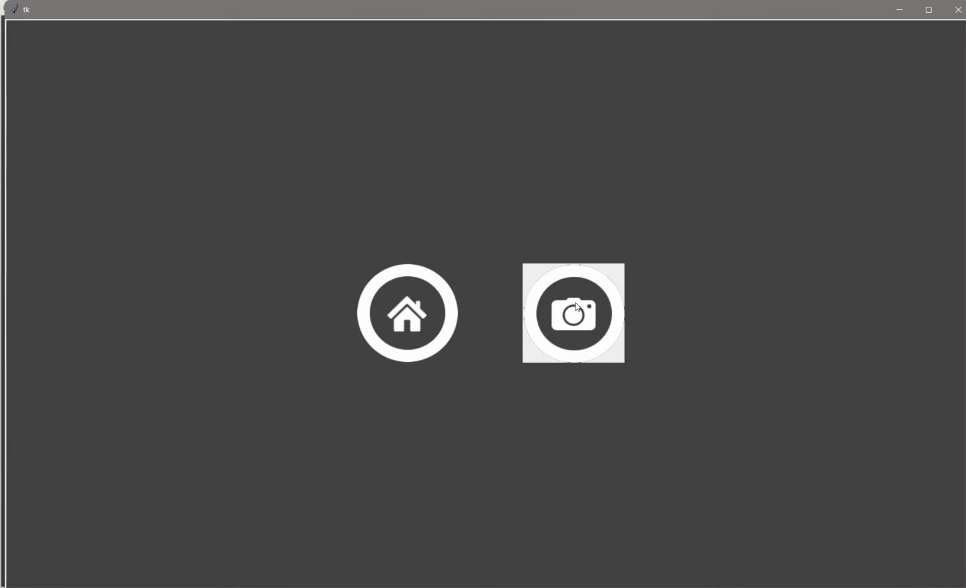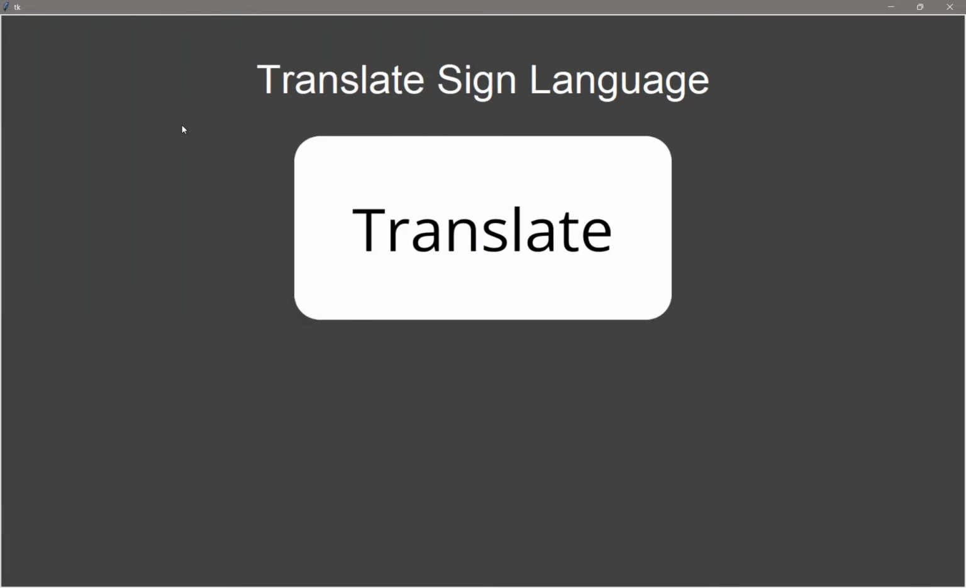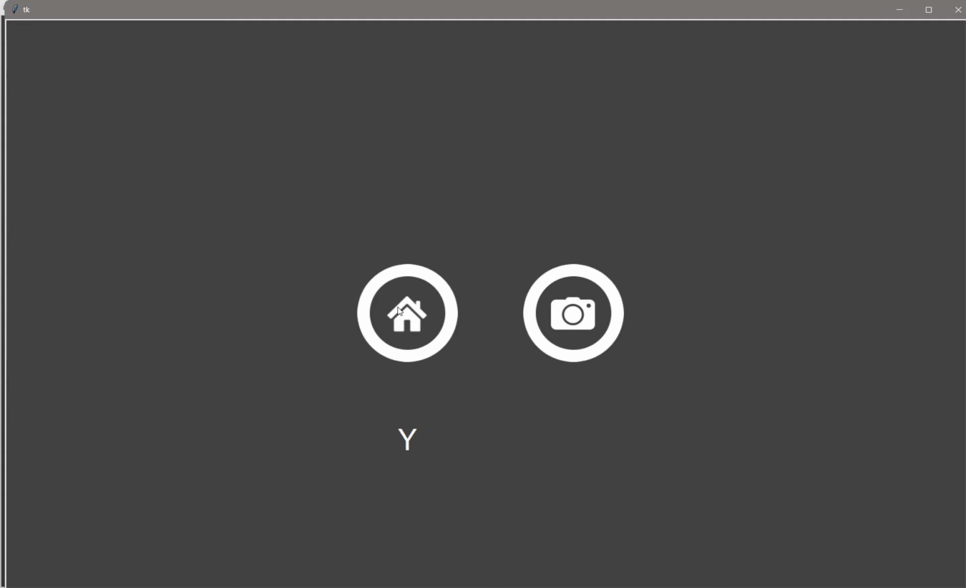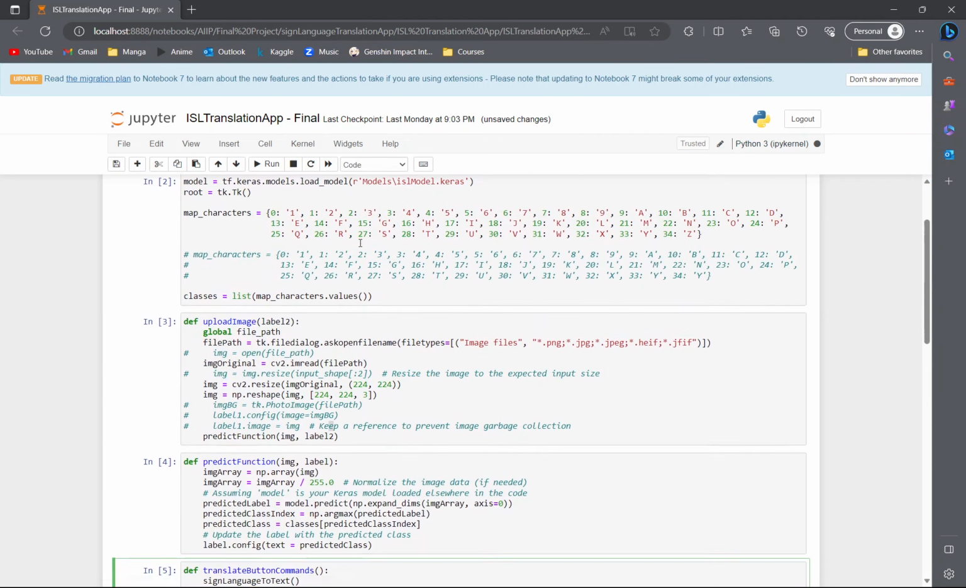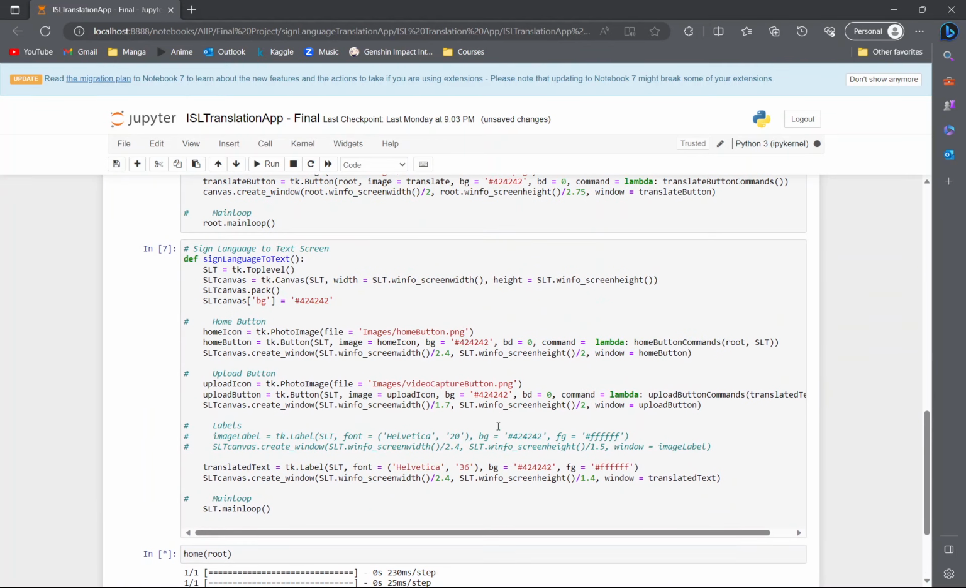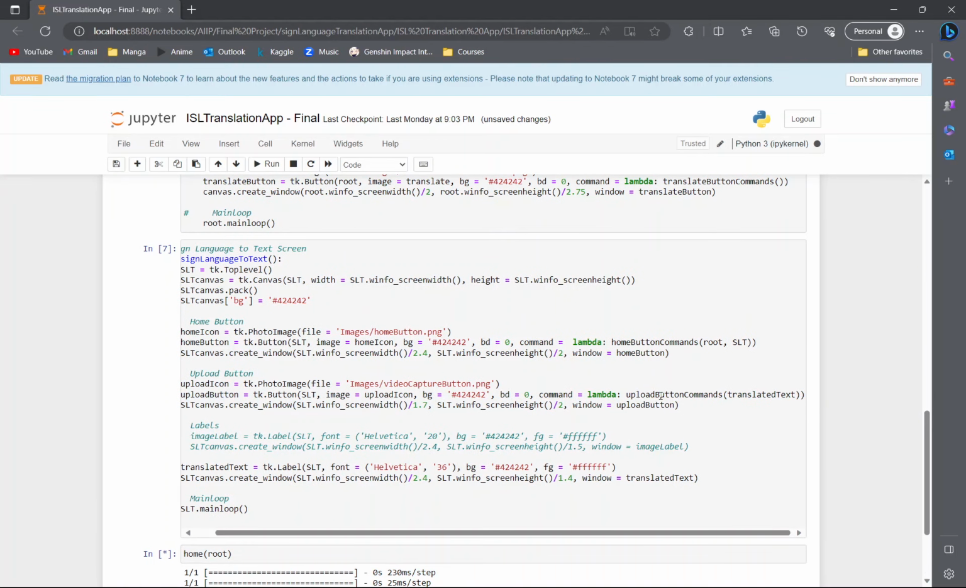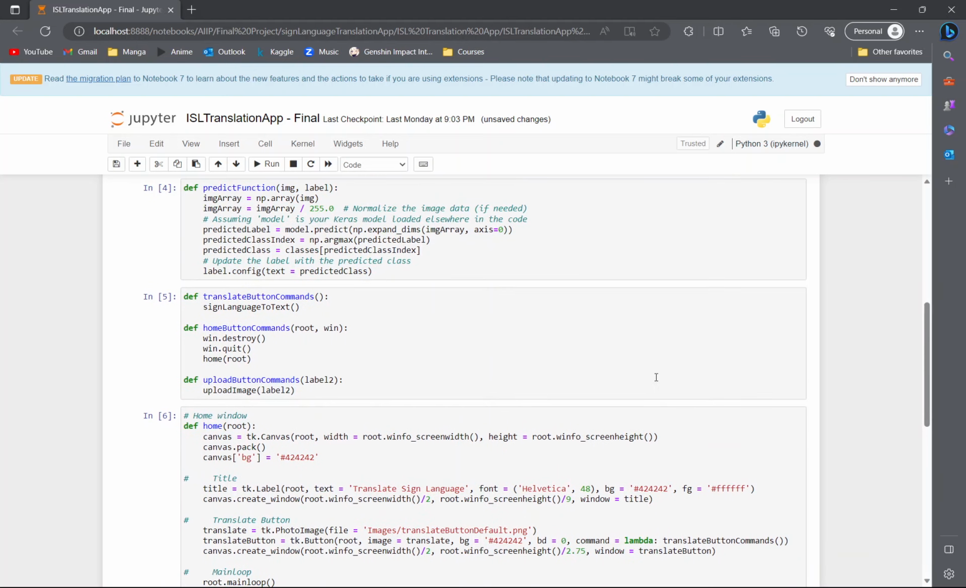Let me just go home, refresh it. Say we select 5 now. That will, again, give me Y. Okay. So that happens right here. Whenever I click this button, it runs the commands for the upload button.